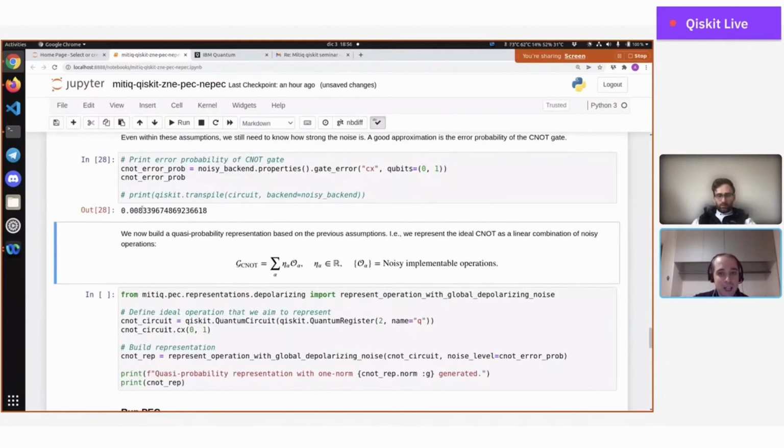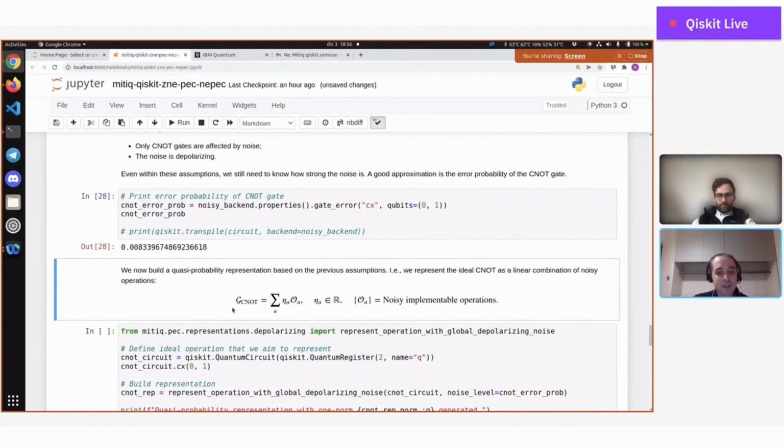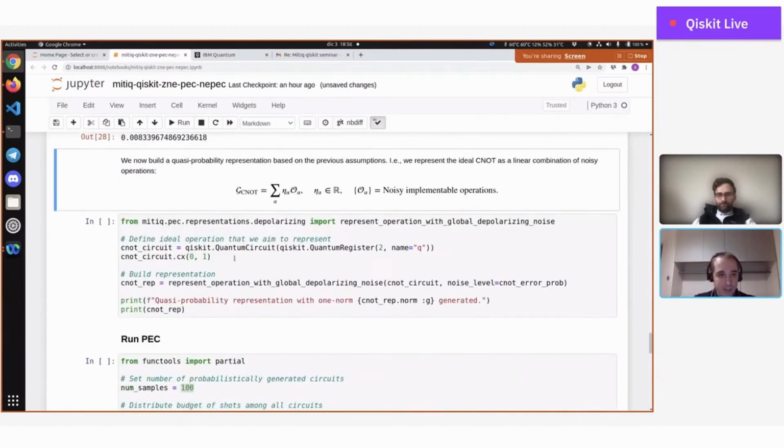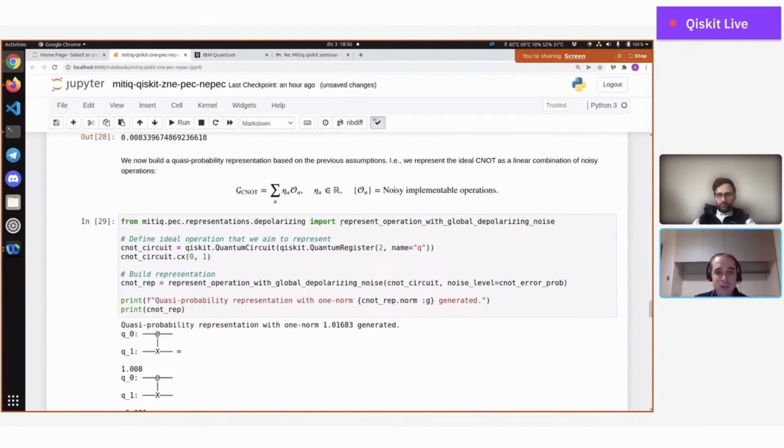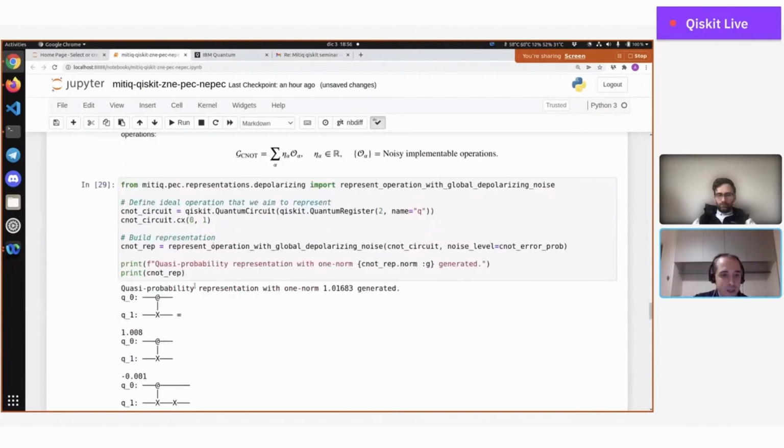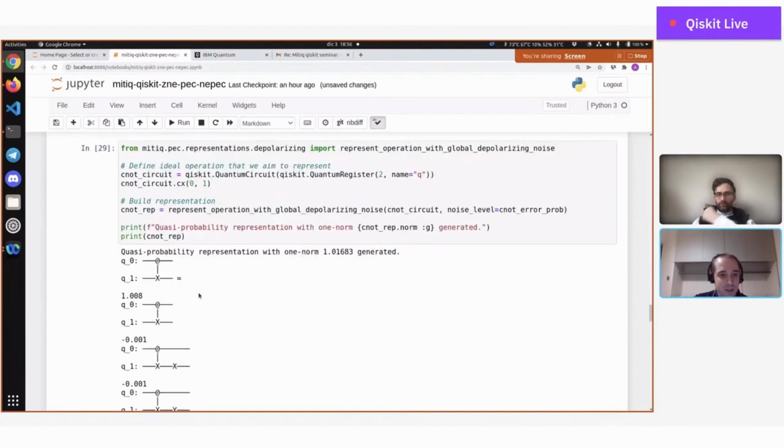And under all these assumptions, we can now build the optimal representation of the C0 gate as a linear combination of noisy gates. And this, in the case of depolarizing noise, is very easy. You can just use a built-in function from Mitiq and generate the operation representation.